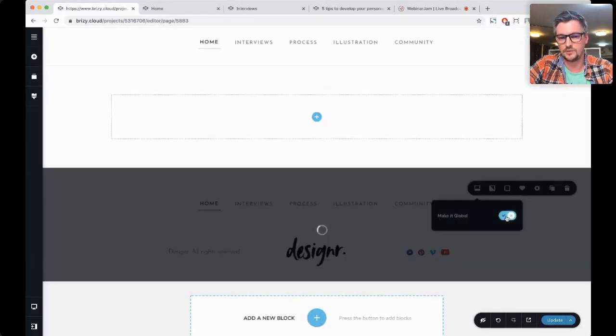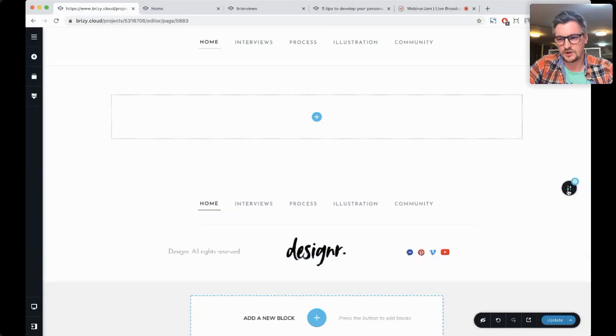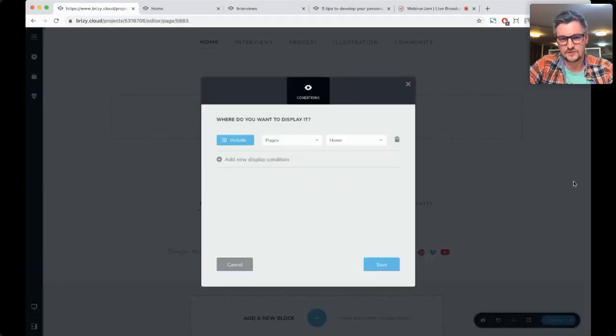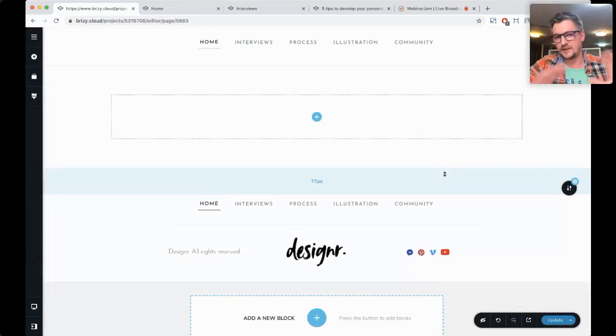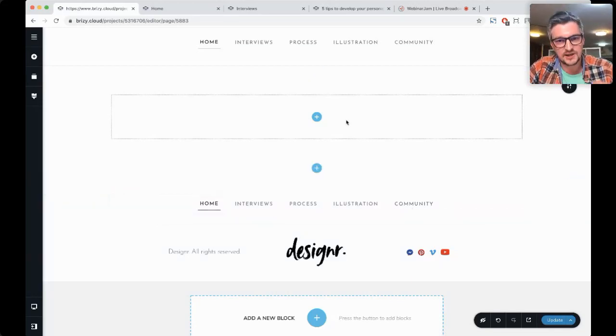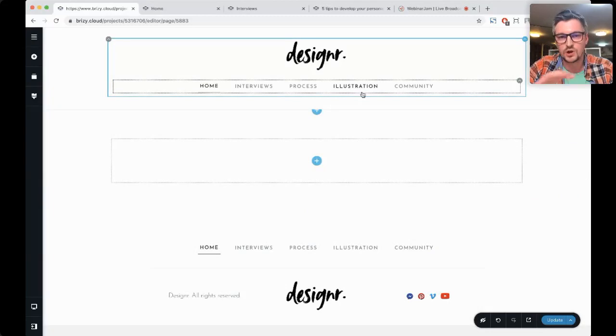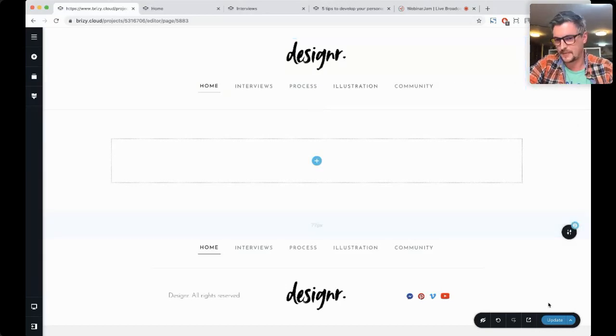And let's do that really fast for the footer as well. Make it global. By the way, you can access the display conditions from here, included, all, and hit save. And at this point, any page we create in Brizy Cloud CMS will come with the header and the footer already there. If we modify something in the header and the footer, because it's a global block, it will go on all the pages automatically, so you don't have to do anything going forward regarding that. I'll hit an update, and right now we'll start to create the homepage for our blog.